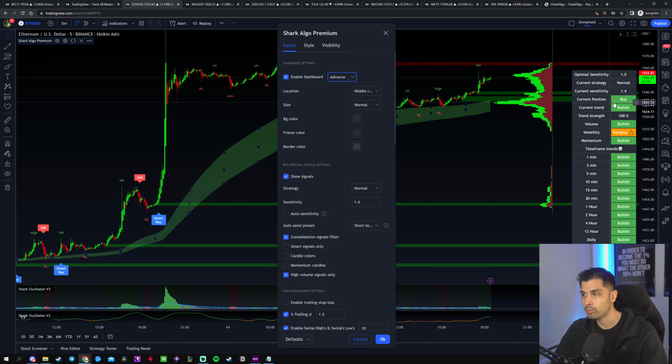The current position means the last signal generated on my chart. For me, it was a buy signal when we're looking at this specific chart. It's also showing me if the current trend is bullish or bearish. So right now the trend is bullish, which means we are looking for buy signals.